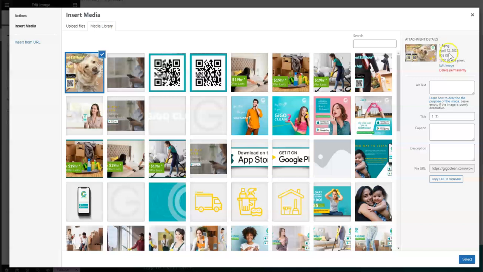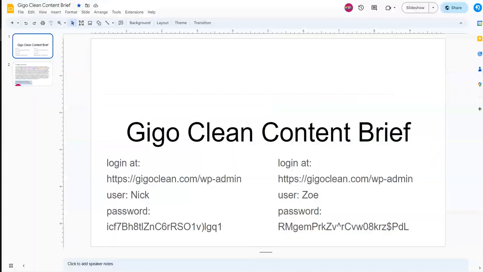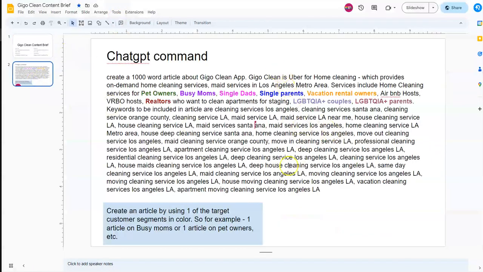I guess I'll make a separate video of that, but before you upload any images, make sure that you rename the image file to include a keyword in it. The keywords are mentioned in the brief, so you can select any one of those keywords. I'm going to demonstrate what keywords to add. For example, I'm going to the brief and selecting one of these keywords. Since this is an article about pet owners, let's say deep cleaning services Los Angeles. Let's say that's the keyword that we're working with.